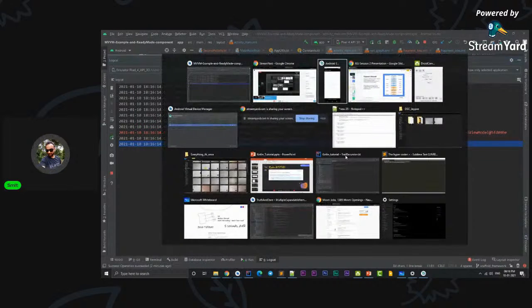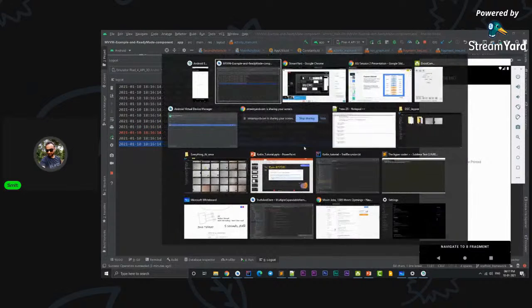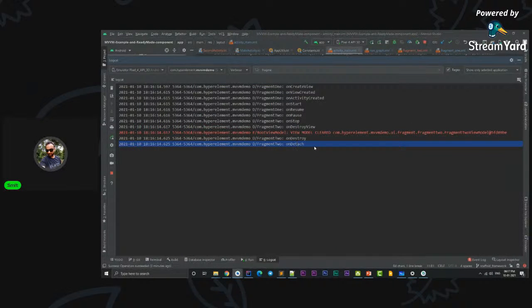Whenever we are going back from fragment B to fragment A, at that time it is calling onDetach, because in Android we have an activity stack and we have a fragment stack. Okay, I lost my mic. Just a second. Whenever we are transitioning from fragment A to fragment B, onDetach is not called, but whenever we are transitioning from fragment B to fragment A, onDetach is called. The reason is that fragment B is completely removed from the fragment stack. onDetach is the last event of a fragment. After that we can't do anything on that fragment.